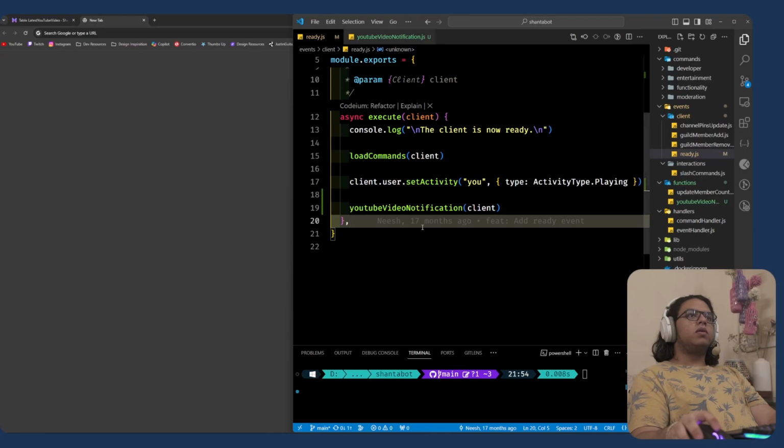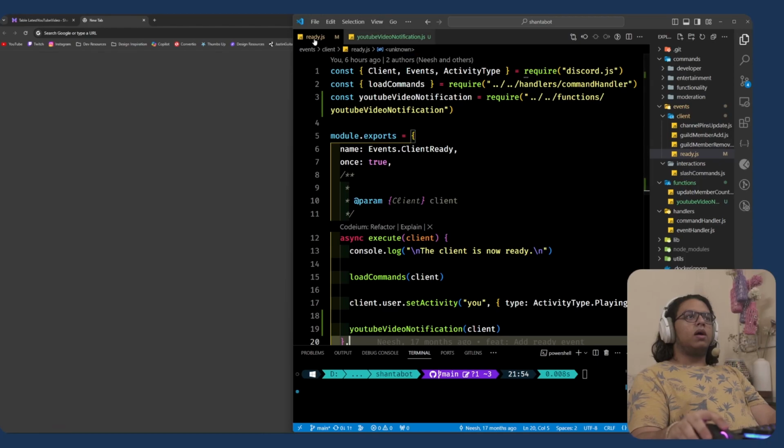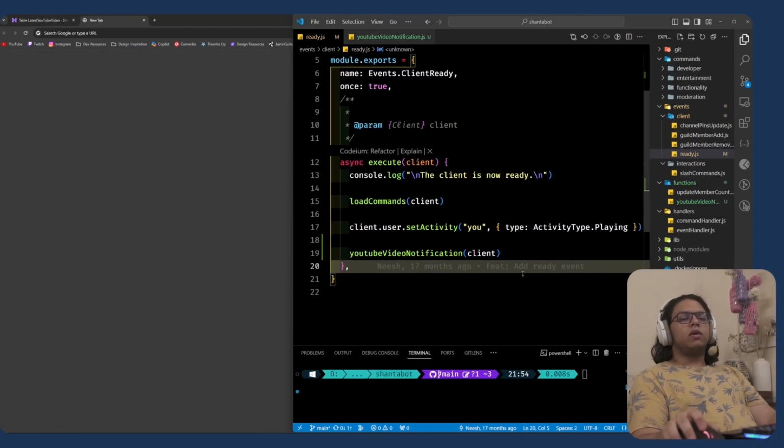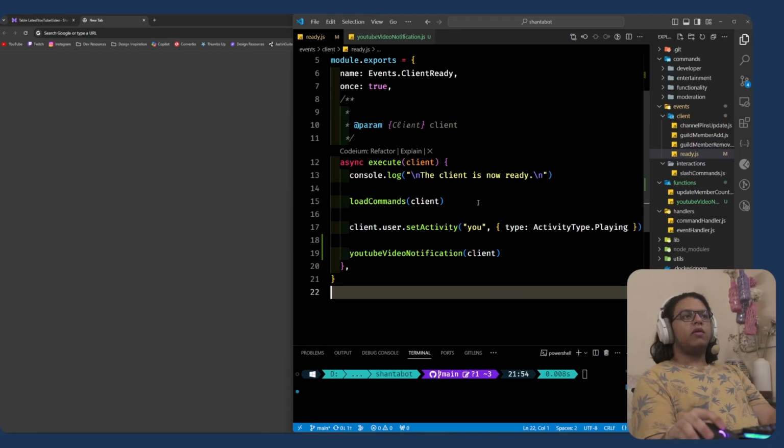I've just brought in this YouTube video notification function into our client.ready event. So if you're not 100% familiar with how Discord bots work, every time a Discord bot comes online, it emits the ready event. And so what we can do is we can listen to the ready event, and anything that we want to run every single time the bot comes online, we can run it inside the ready function. So as you can see, I've loaded the commands that we have. I'm setting the client's user activity, which is the small little tagline that shows under your username in Discord. And finally, we want to run this YouTube video notification function.